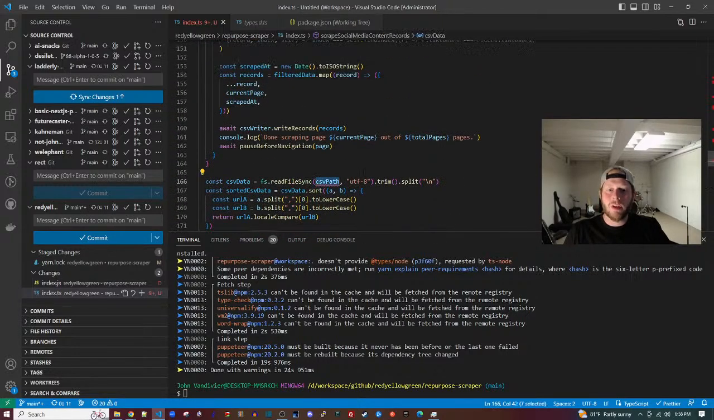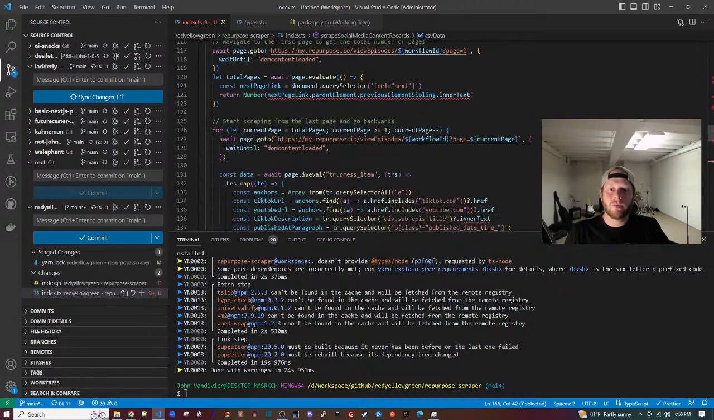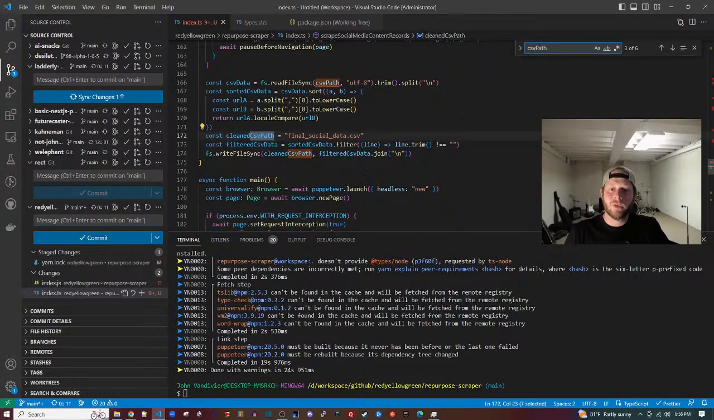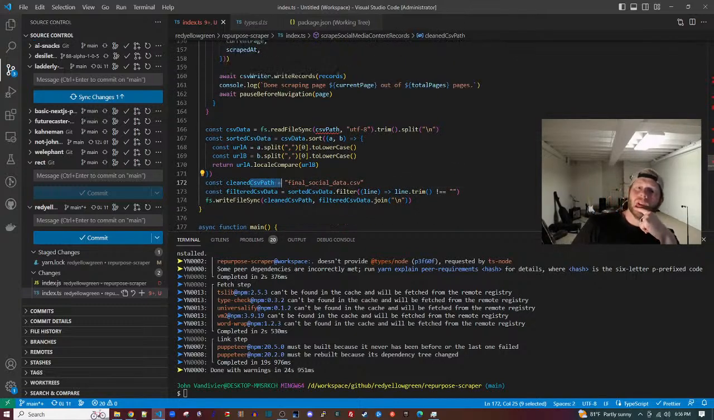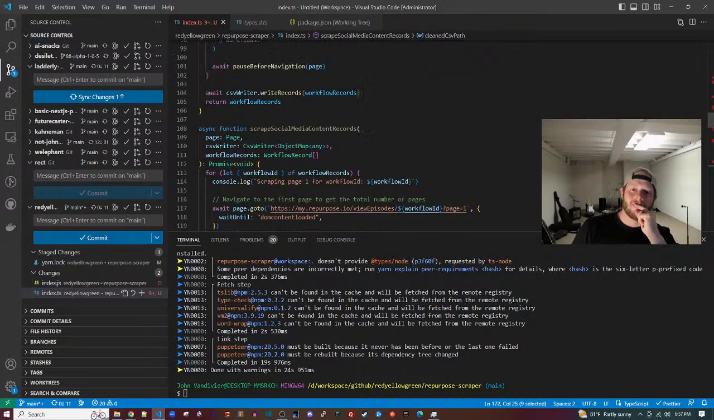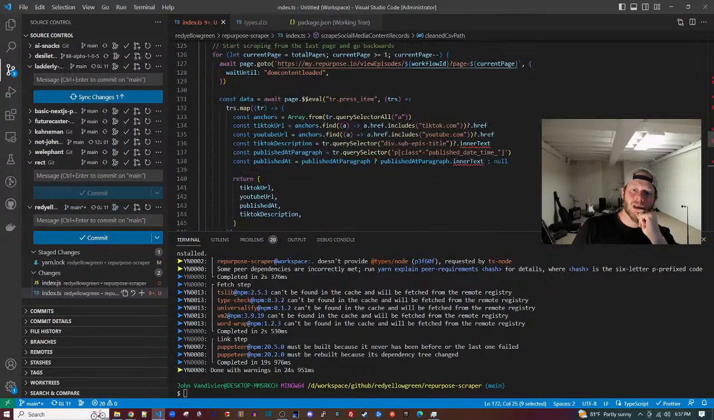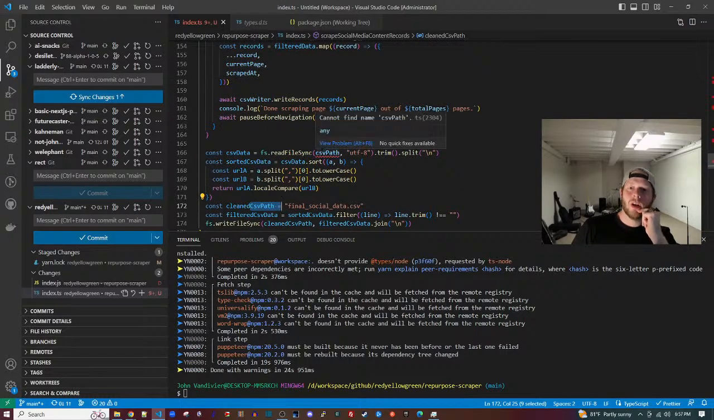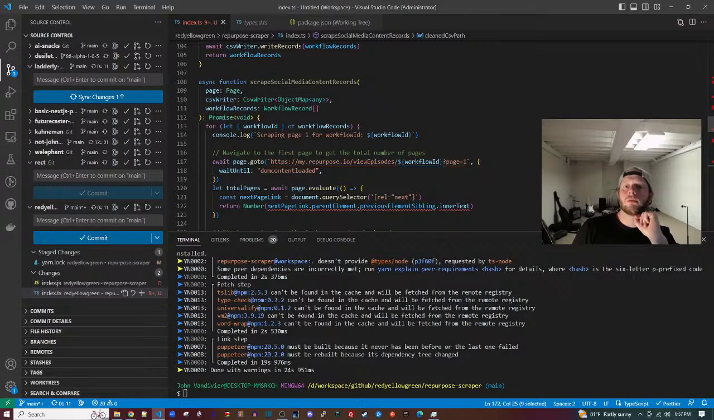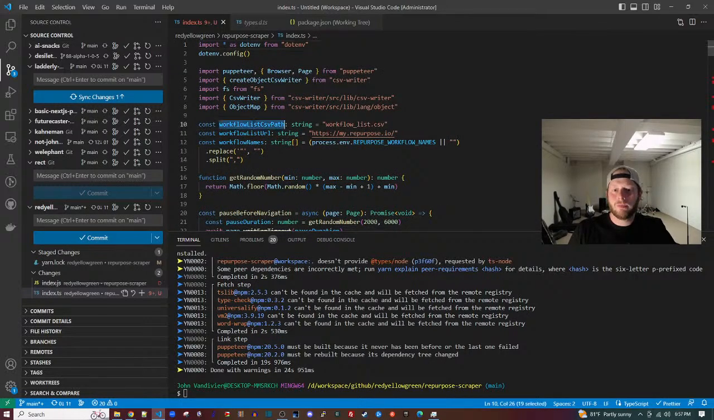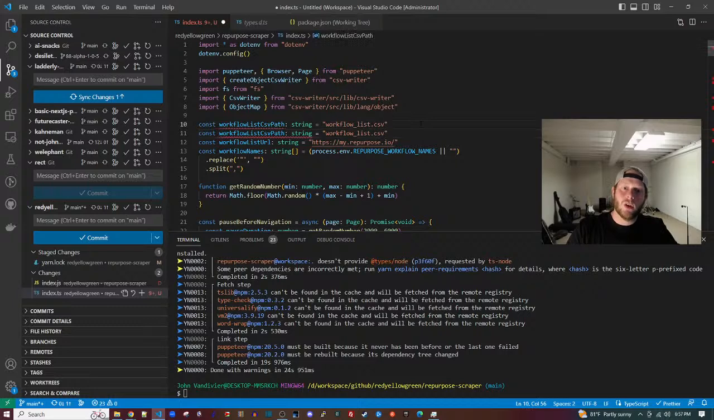Okay, that's looking good. The CSV path. Something wrong with the CSV path. Yeah, the main issue with the CSV path is no such thing exists, right? Okay, so this variable is equivalent to the workflow CSV path, except that it's not. And so we will call this workflow list CSV path.